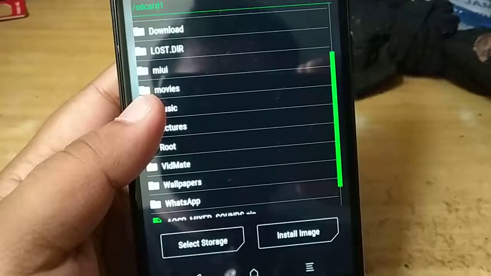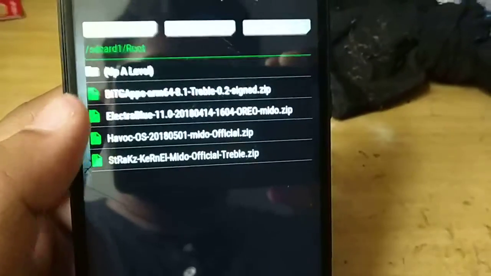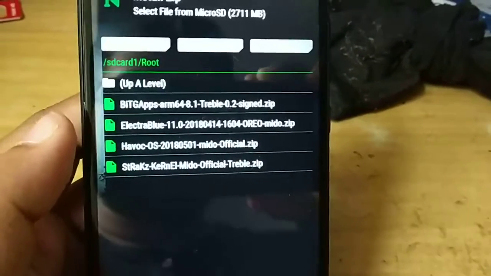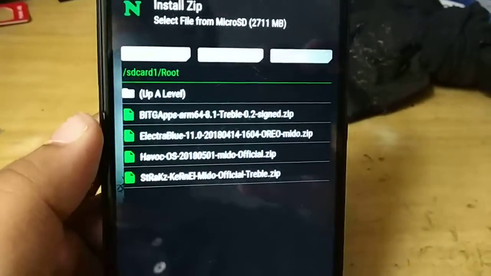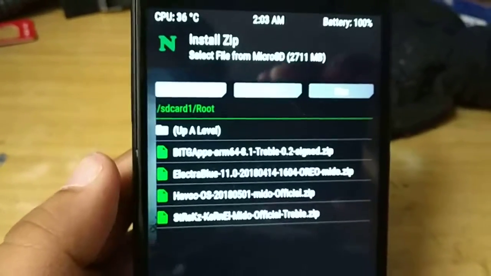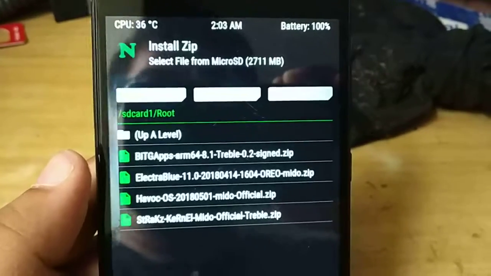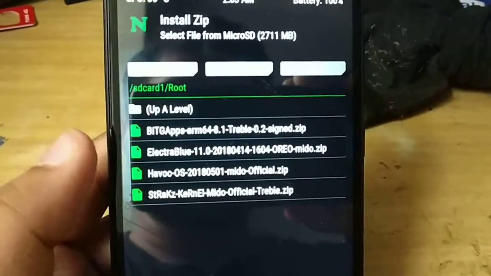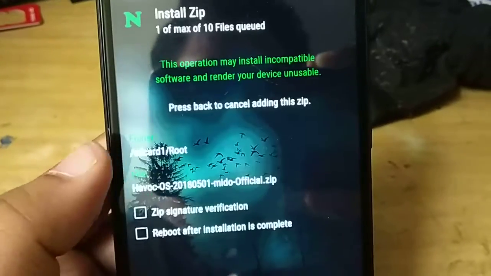I kept everything in the root folder, and here you can see I have the custom ROM Havoc OS. I have a couple of custom kernels as well. I will make a video on those later. And I have the GApps. Now these GApps support Project Treble, but they're a bit different because they take much less space and consume much less battery, so I'm gonna go with that. So I'll choose the custom ROM. Just tap on the file.